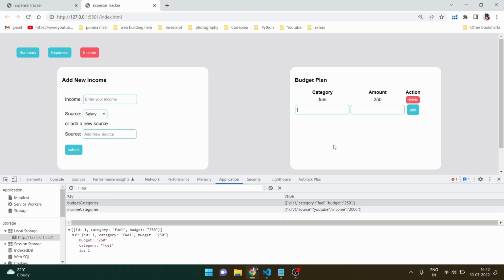Now let's try to add something else. Let's say food, I want 3000 budget, and add it. It will reload and it is adding into our table. Okay, since we are in the budget plan now, we want to delete this and this row should be deleted. So let's add that method now.